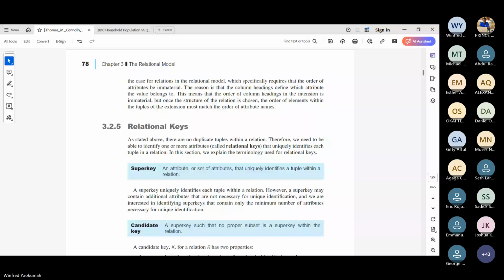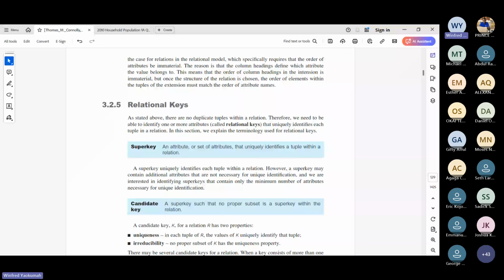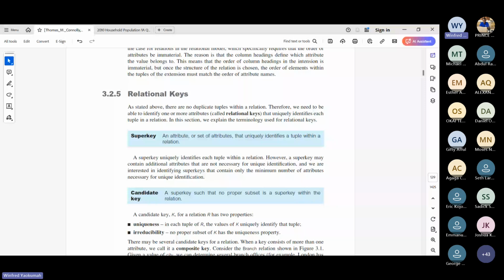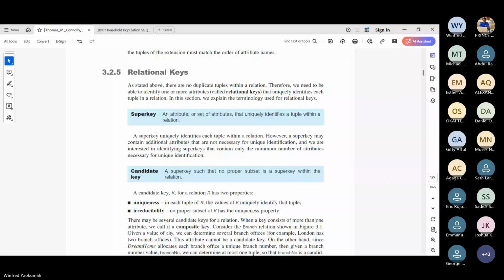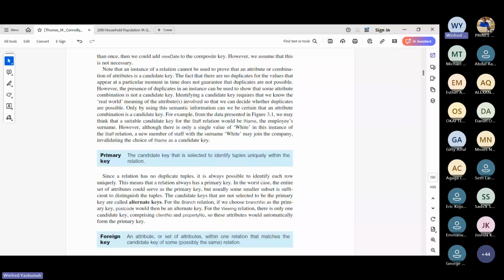And the terminologies that are used. So we will start from super key, an attribute or a set of attributes that uniquely identifies a tuple within a relation. Then we have candidate key, which is a super key such that no proper subset of it is a super key. Then we have primary key. There can be several keys that can be used to identify a record, but the one that we have selected to be our main key, so to speak, is referred to as the primary key. So it's a candidate key that is selected to identify records uniquely within the relation.